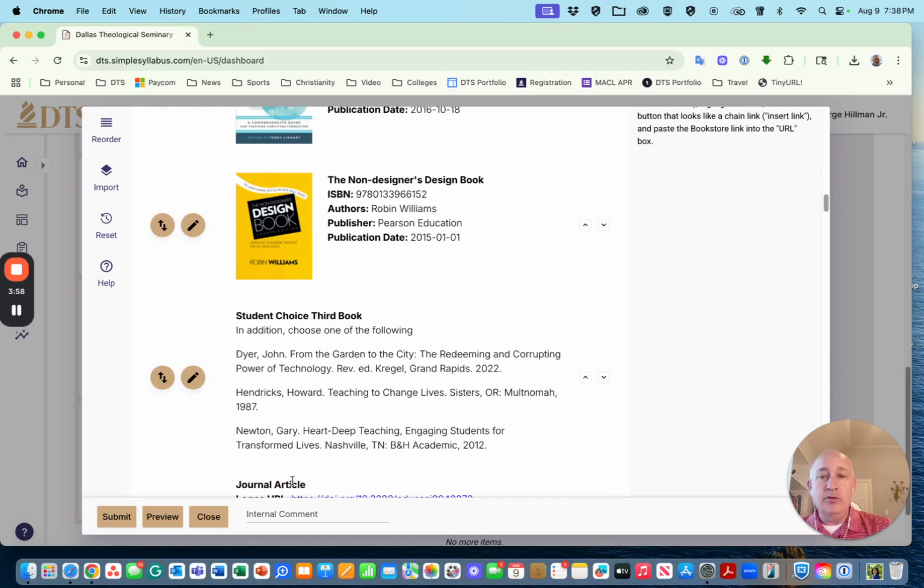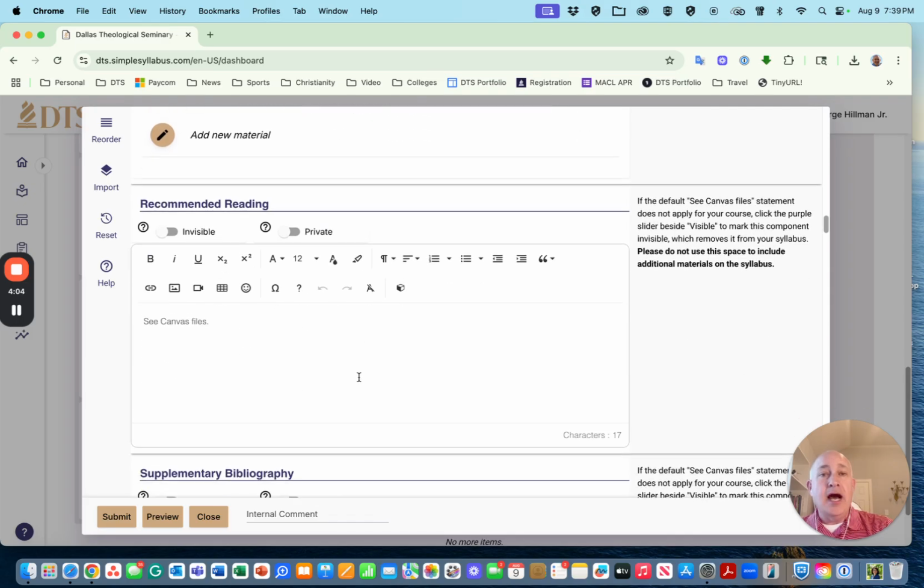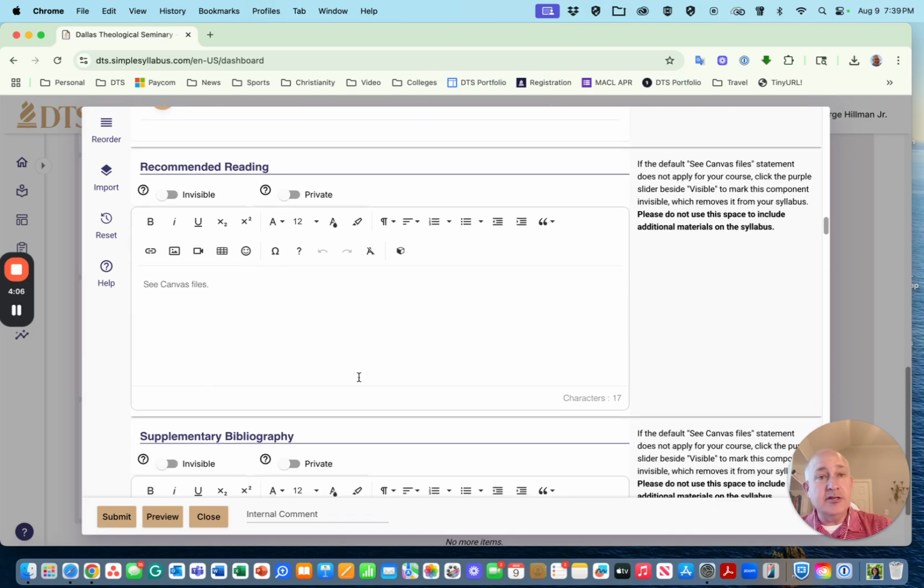So again, you can make sure to always click save anytime you change anything in an individual window. I say this in the other video. I will say this here as well. The recommended readings and the supplemental reading, you'll see where it says see Canvas files.